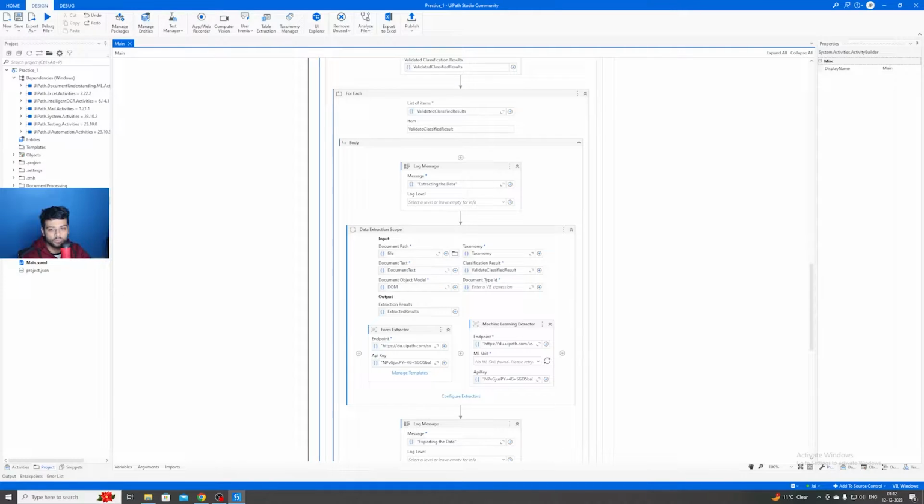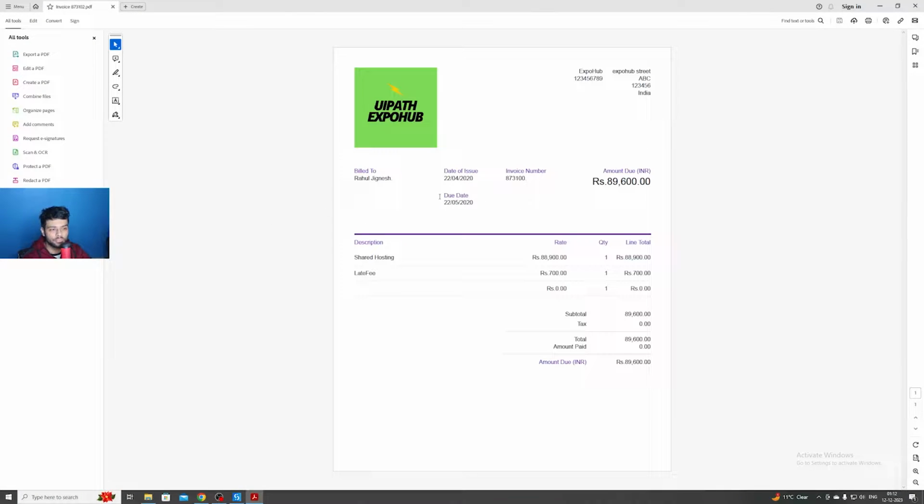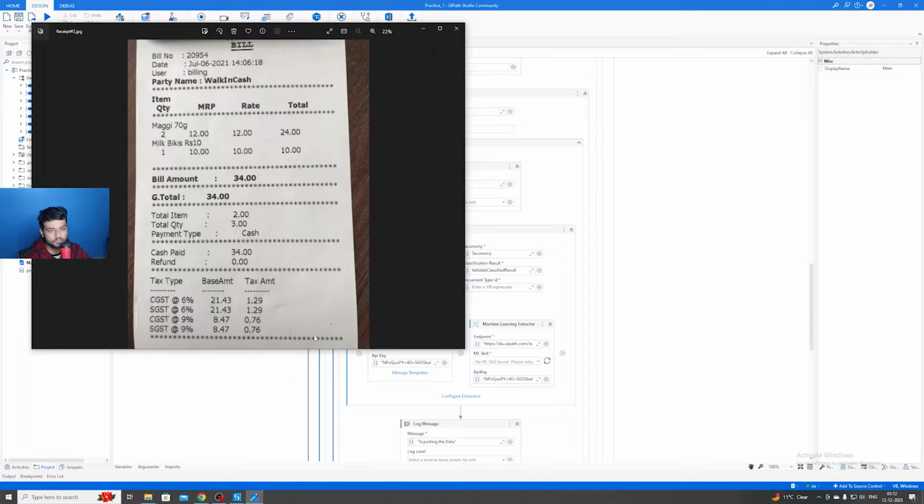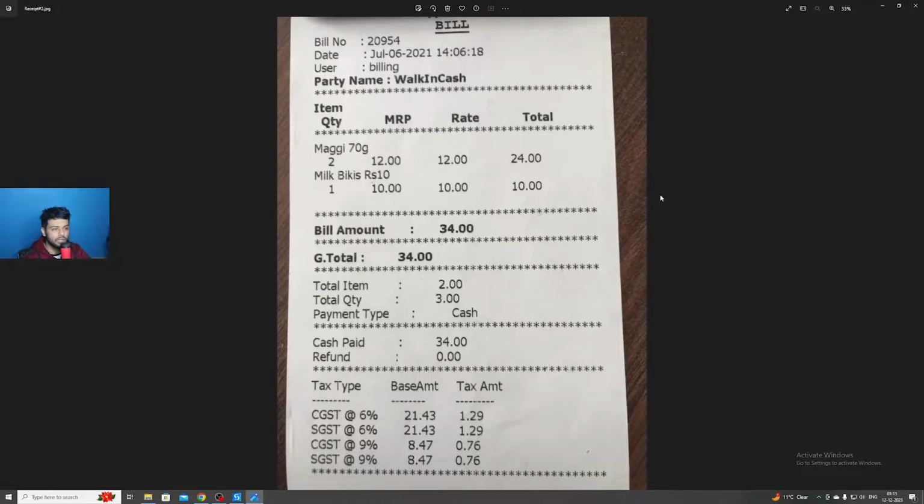Okay, so let's go. So we have this invoice. As you know, this invoice has a fixed format, but the data is being varied, and we have these two receipts. So you can see that this is not a native PDF, that is a scanned PDF. Okay, and this is not even a PDF, this is a JPG. So I think that someone has taken a photo of it and sent it to us. Okay, so in this we have to extract the bill number, the date, the party name, and the bill amount as well, and we'll try to extract the line items as well from this, right? These two.